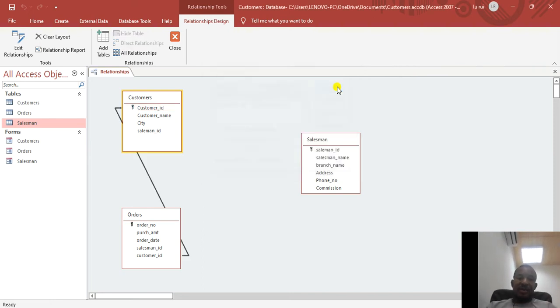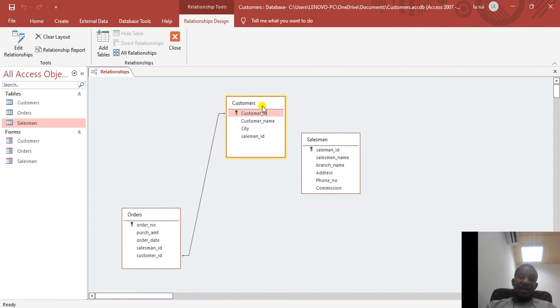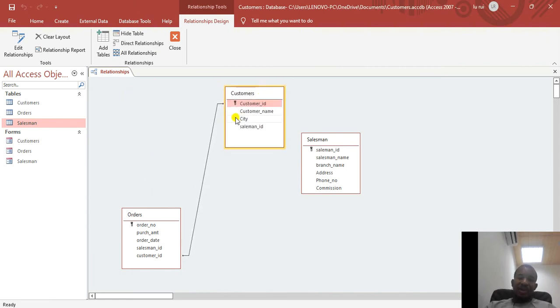Okay, so let's hit create. So once we remove the referential integrity, it's allowing us to create our relationship. So you can see there is a relationship already between the two tables.